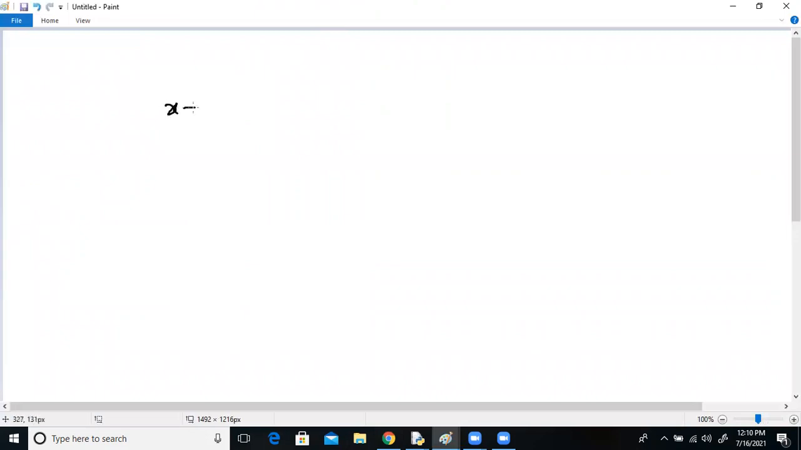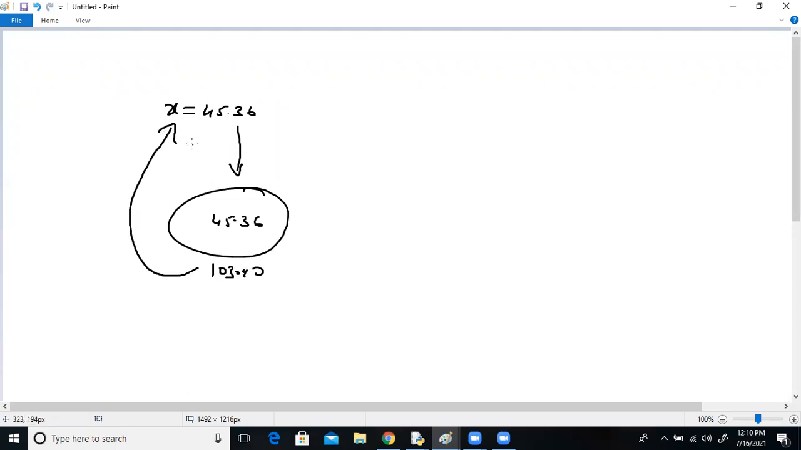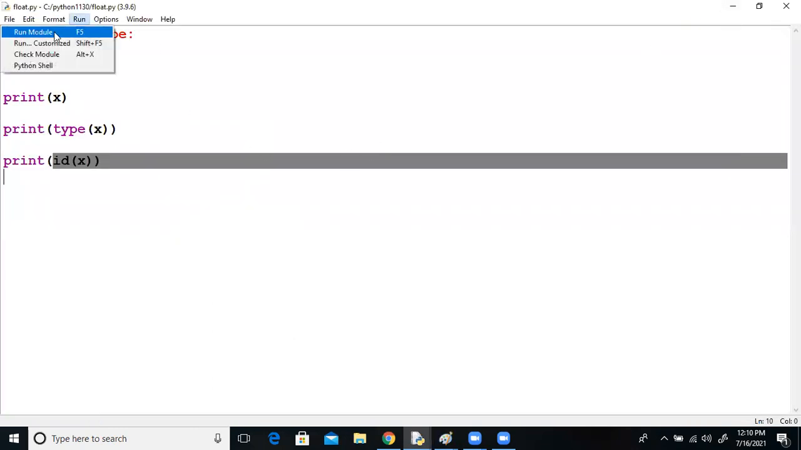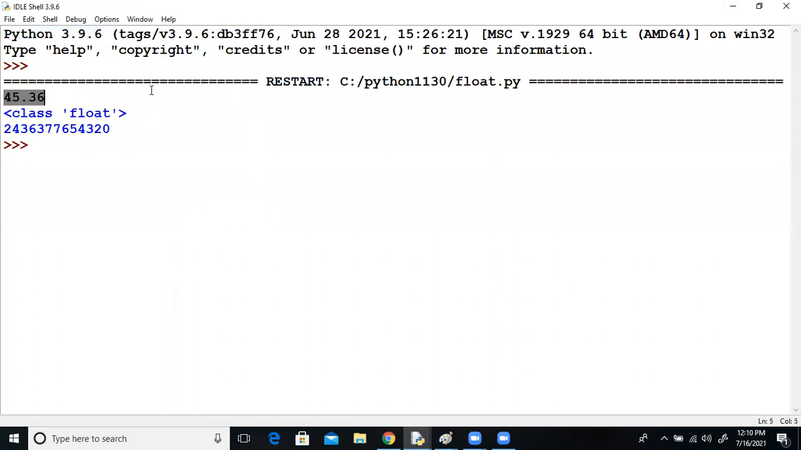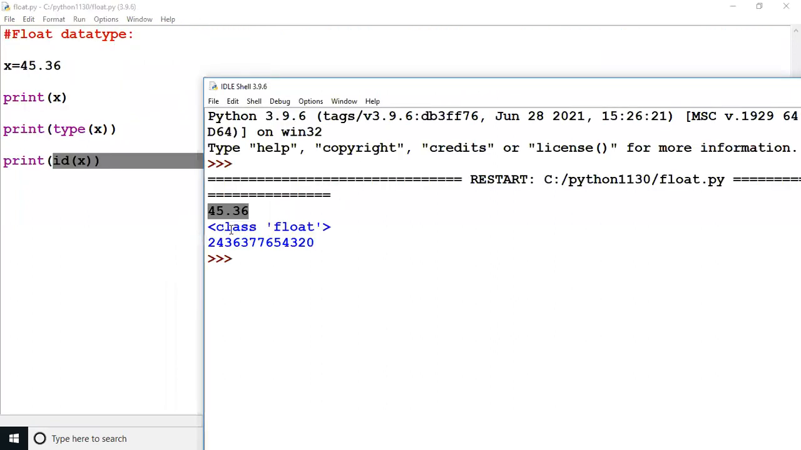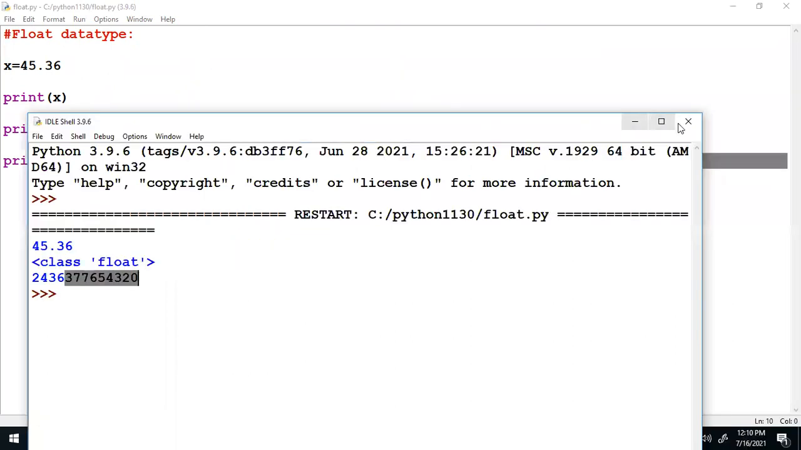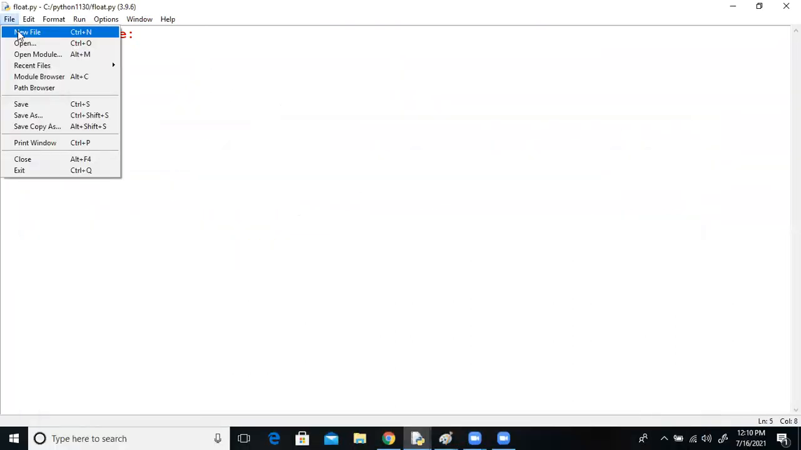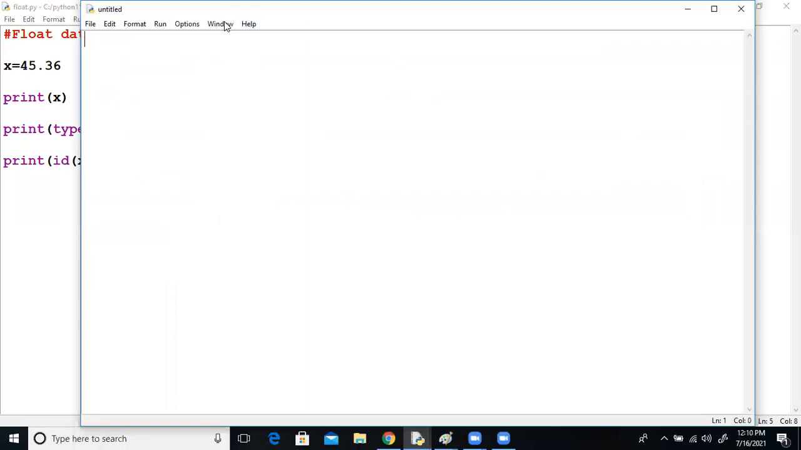Observe this. x equal to 45.36 means one object gets created with value 45.36. It is going to occupy some address, and the address is stored by x. Print x prints the value, id prints the address, and type means float type. Run module: print x, type of x, address of x.